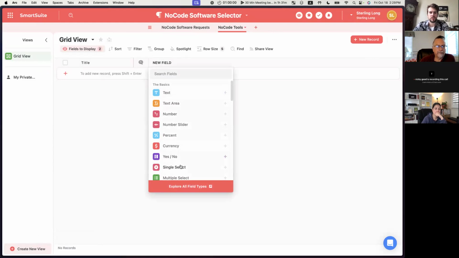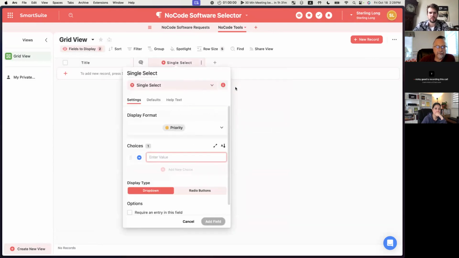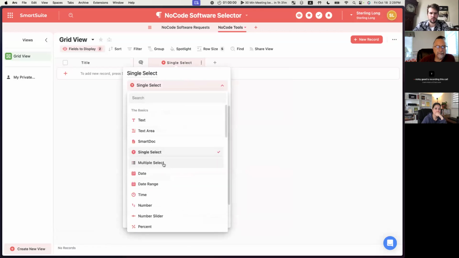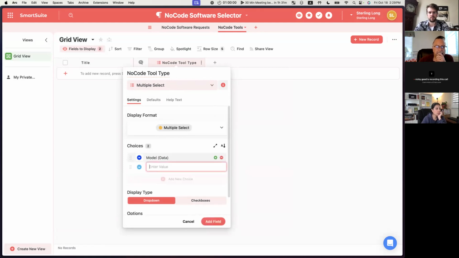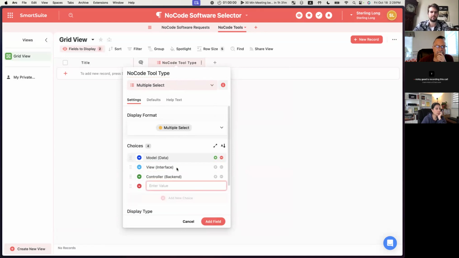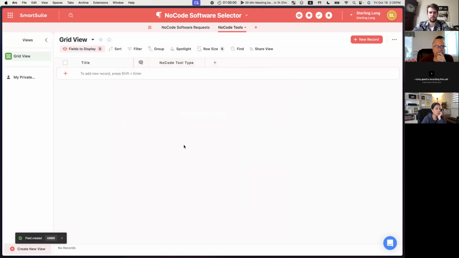So the first thing we're going to do is a single select. Actually, no, I want this to be a multiple select. So we're going to change that. Multi-select. And I'll call it no-code tool type. And we will have model or data. We will have the view or interface. And last but not least, we will have the controller or backend. Add that field.